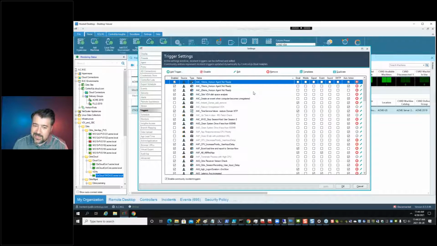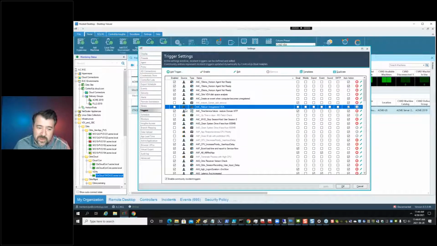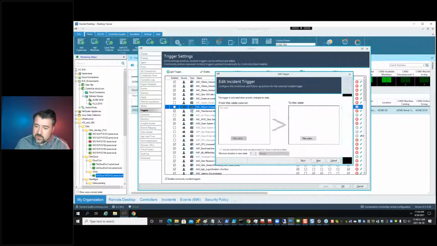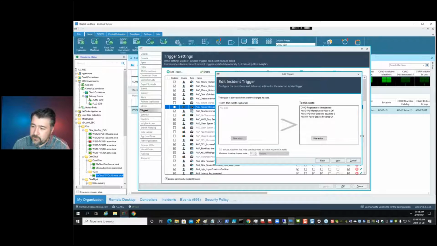we can detect states. We can detect when objects are in particular states. So for instance, this is a community trigger here that you can enable in your environment just by clicking this little checkbox. But what this trigger offers is it looks at each one of the machines in your environment and determine whether or not it's functional.